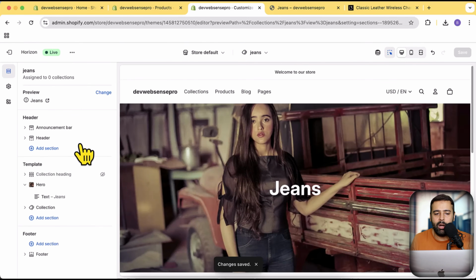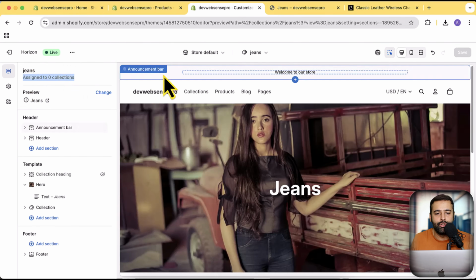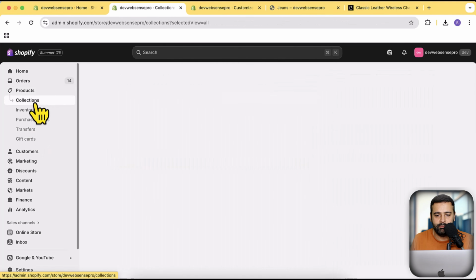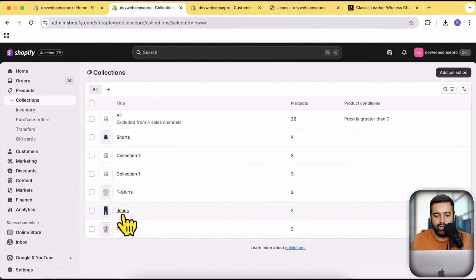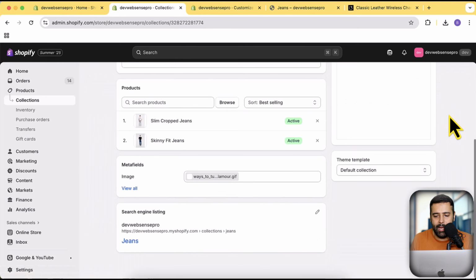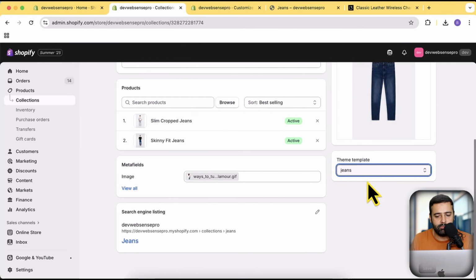And we have our template created for collections with this hero image, but it is not yet assigned to the collection, right? So in order to assign that, let's go to collections. And I'm gonna go to the jeans collection. And then scroll down and select a template. Cool. Let's click on save.